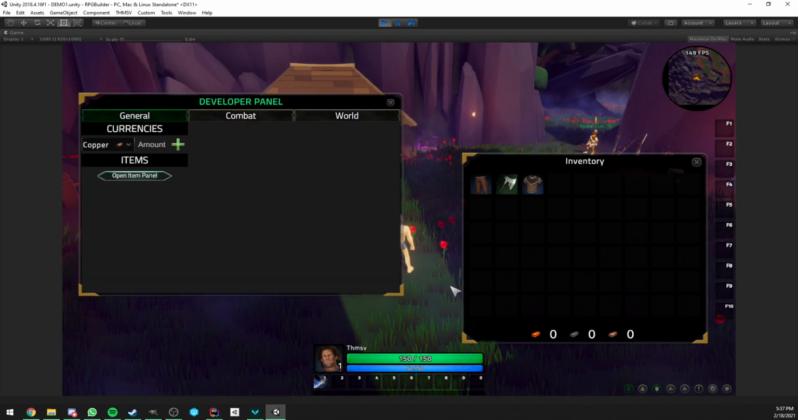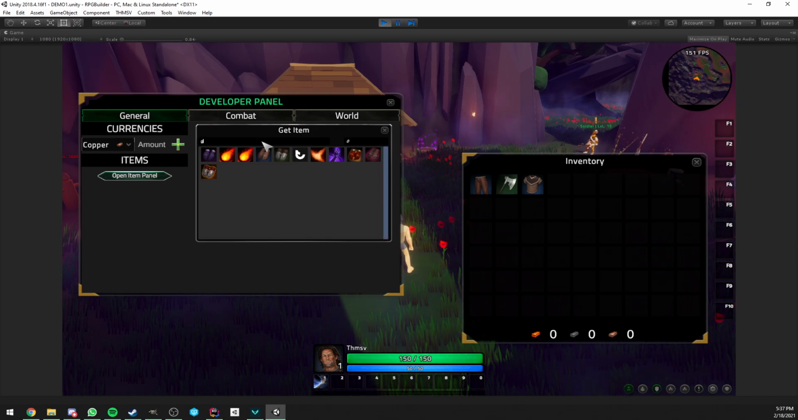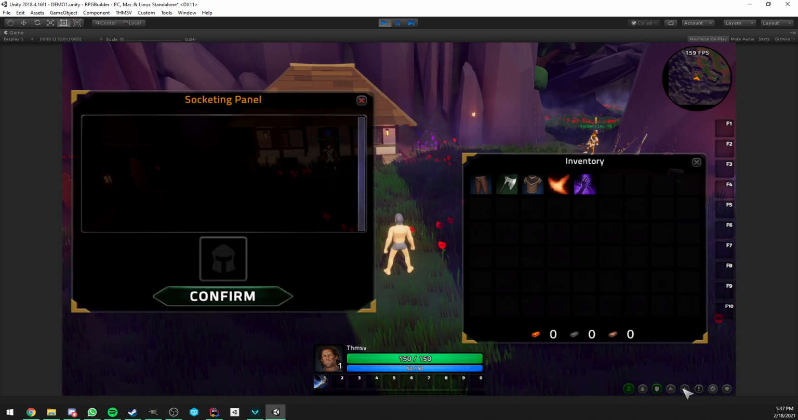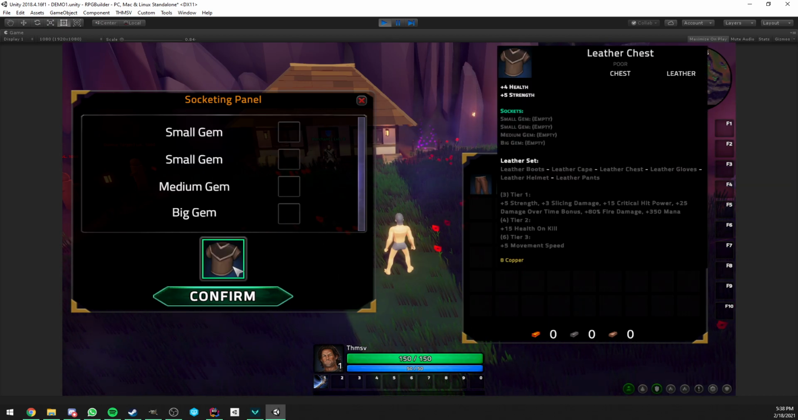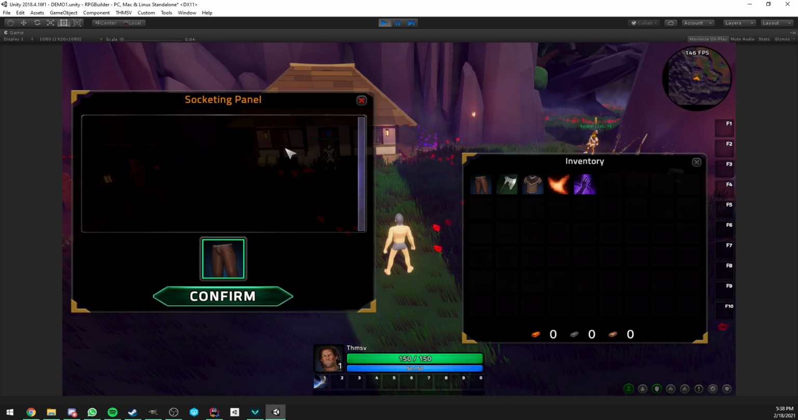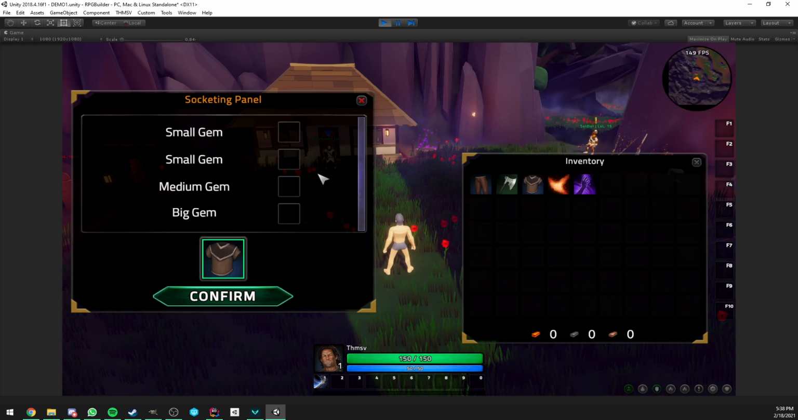Now, let's give ourselves some gems from the developer panel, one shadow and one fire, and we can now open the socketing panel. If I drag and drop an item without any slot here, as you can see, it's not showing anything. But if I slot the leather chest, you see that we have all our gem socket slots here, right? So we have the two small ones, one medium and one big.